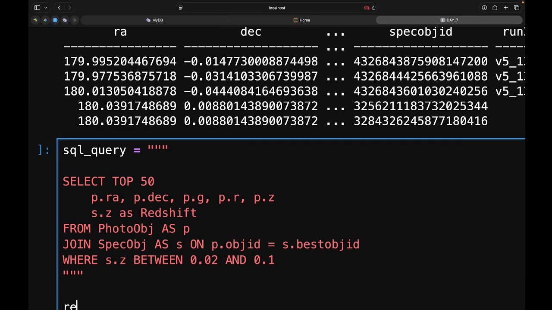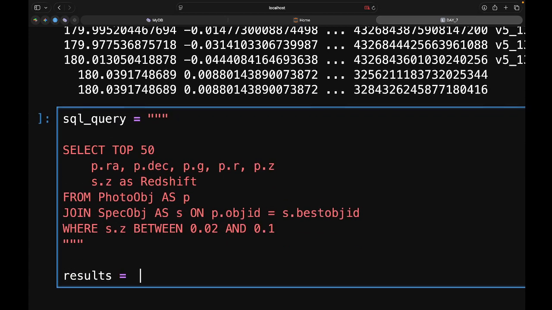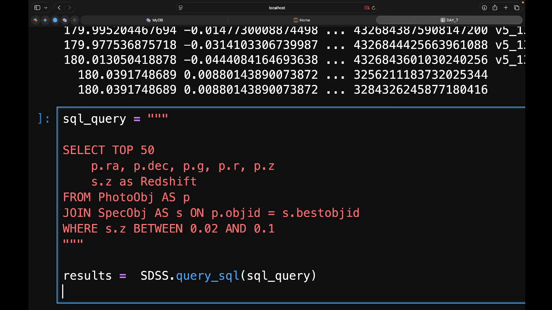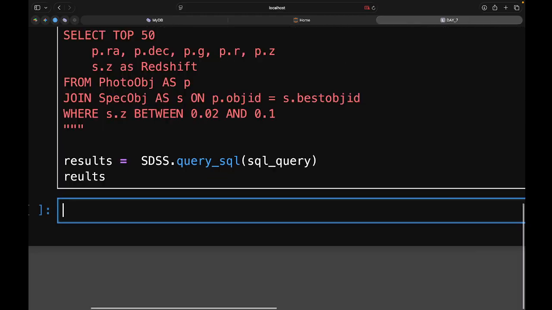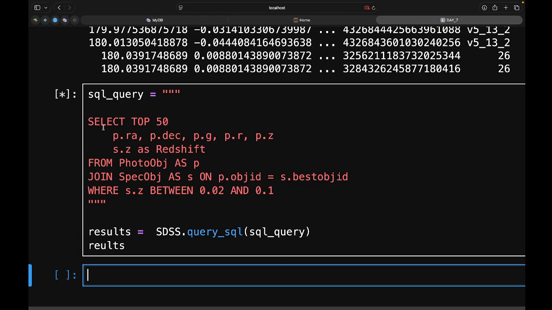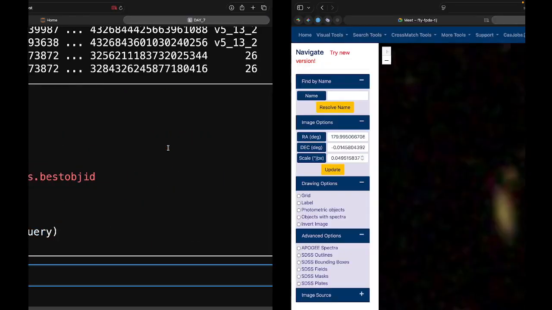Now we will normally go as results equals sdss dot query_sql, then I'll mention the variable name sql_query. Now I will print the results. So it will take time because it's going and fetching the results. It depends upon your internet connection as well as the server connection of the SDSS. So yeah.